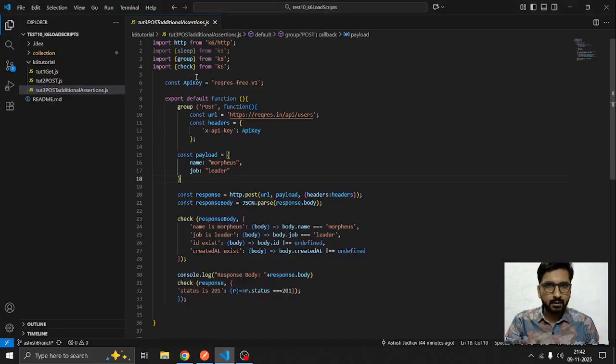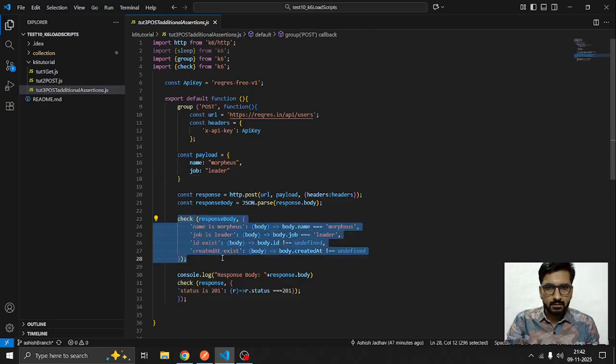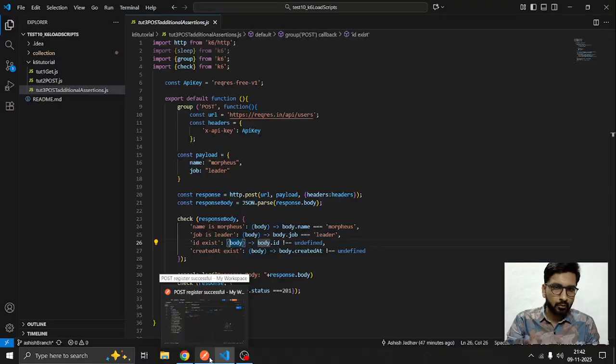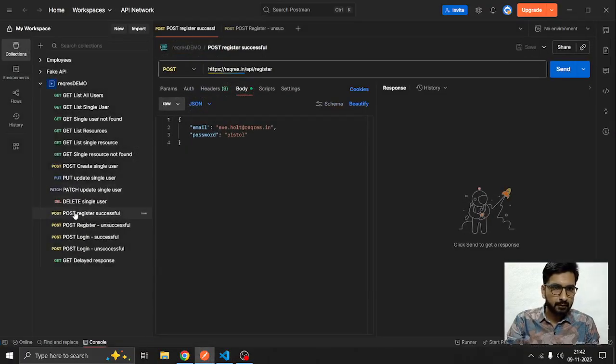Let's proceed further. In the last tutorial, we wrote a script for a POST request with additional checks, additional assertions, to validate whether the records or entries that we created are correct or not. Today we are going to take a deep dive into the POST request, and we'll see a few more POST requests. For that, I have created a couple of POST requests here.